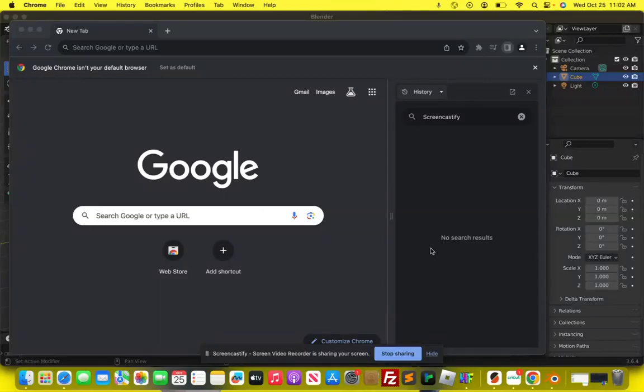Hey, my name is Dwayne, and this is a tutorial on how to turn 2D images into 3D prints. And to do that, you would need Blender or HueForge.